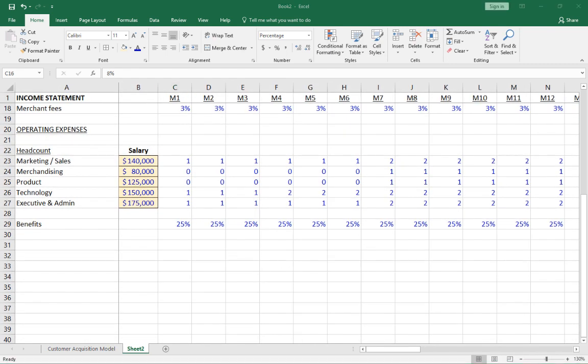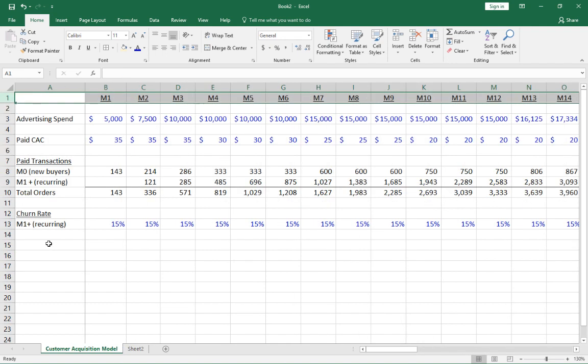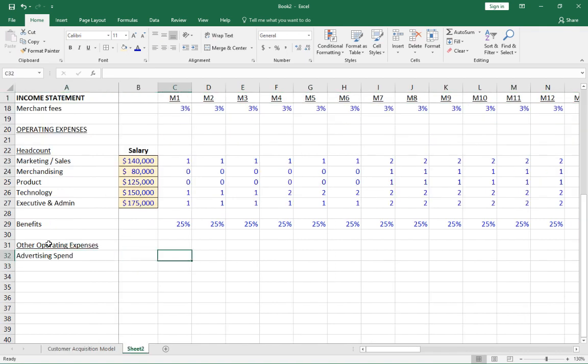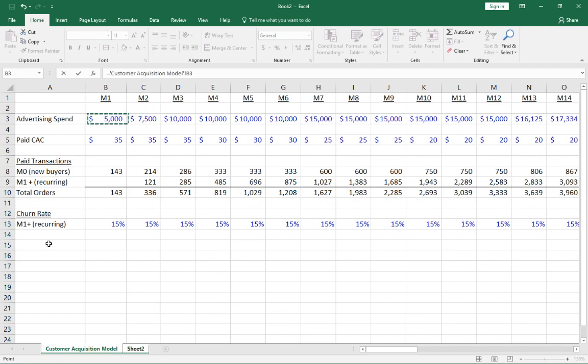Let's see what else we might need. I think our other operating expenses, say other operating expenses. We can pull in our advertising spend, of course, from the other tab. If I want to go one tab to the left, I just hold Control and hit the page up button. There, so you can see how we do it without a mouse. Whoops. I want to press equal sign and then Control page up, and then just go find that number.